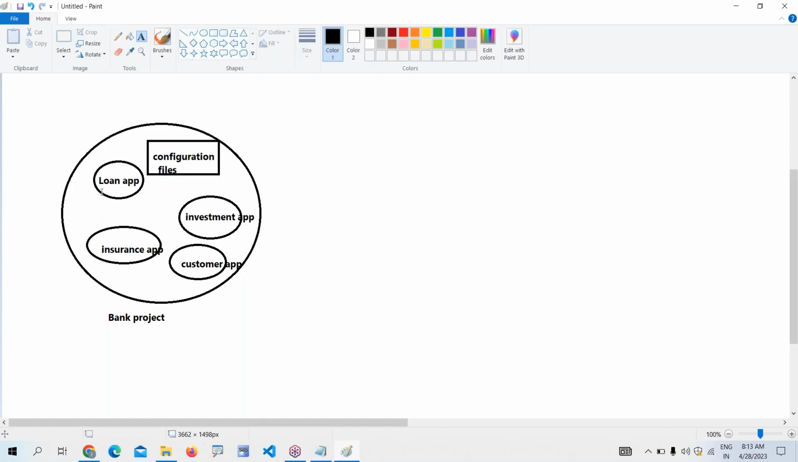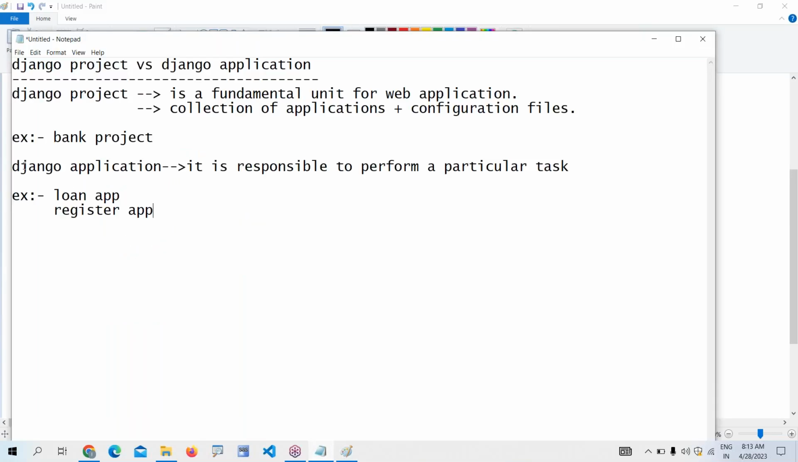A Django application is responsible to perform a task. Last class we understood how to create a Django project. Today we are going to see how to create a Django application, how to send a request to that application, and how to configure that application inside that Django project. So this is the agenda of today.